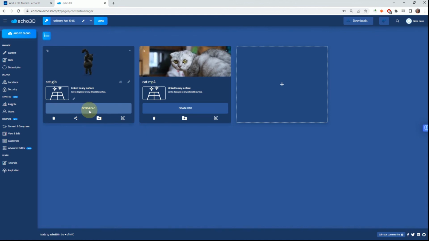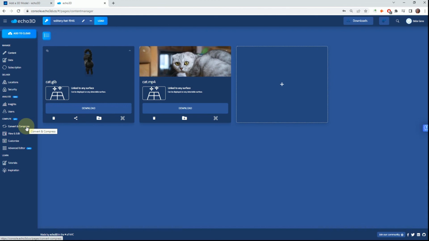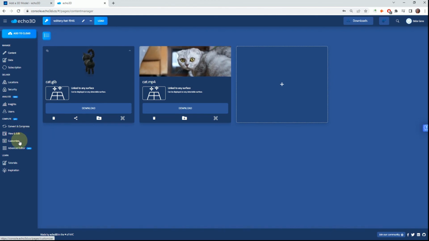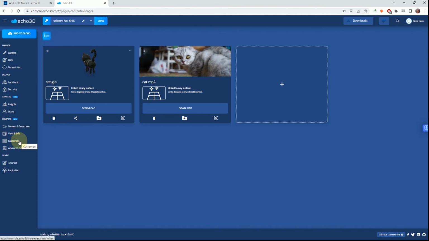And if you wanted to take it a step further, we also have a converter right over here, and then you could edit and then customize all of these assets if you have higher tier memberships.